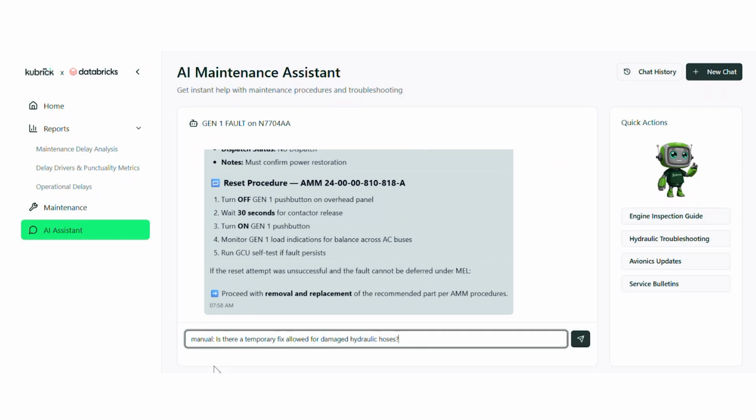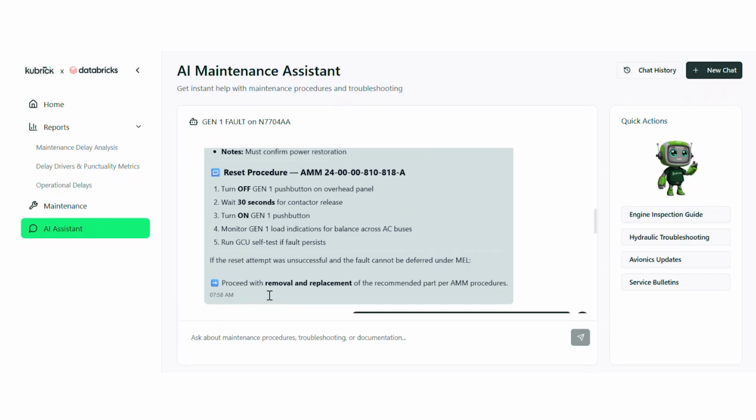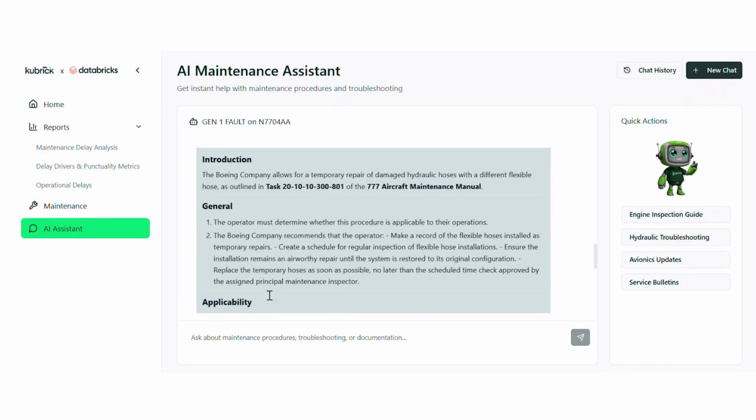Or they can simply ask a question, like, is there a temporary fix allowed for a damaged hydraulic hose? The assistant searches across connected manuals, retrieves the verified procedure, and presents it with all notes, cautions, and tool requirements, formatted for quick decision making in the field.